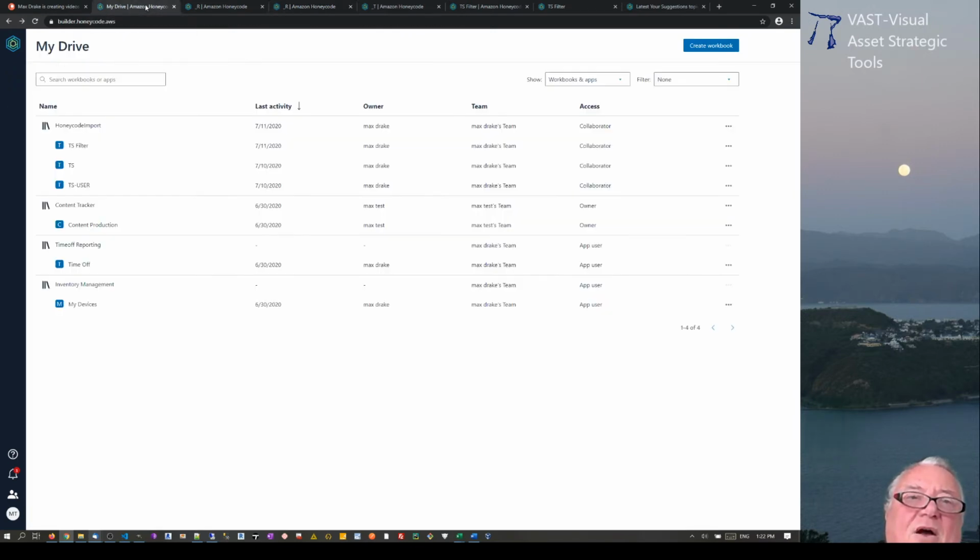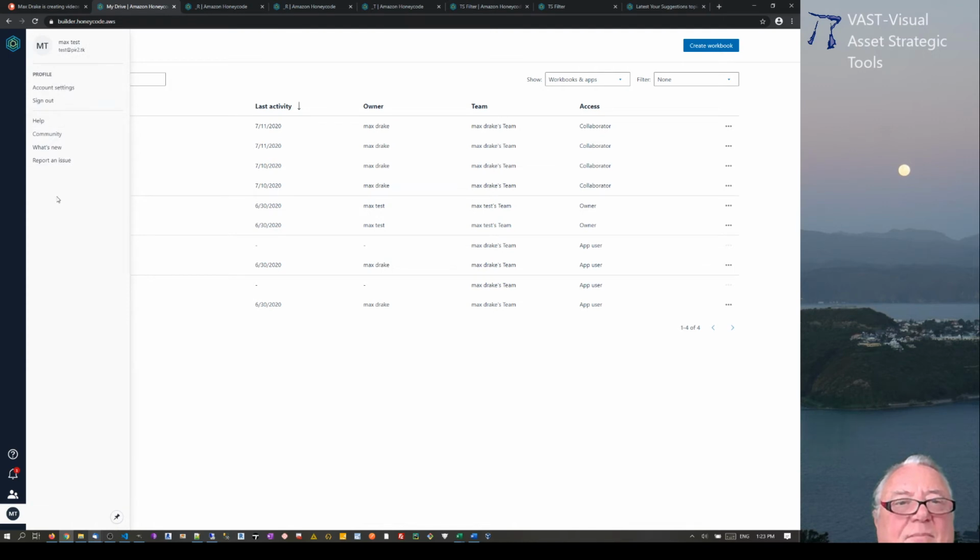So in the Honeycode interface through here, I'm building these apps. So if I come through here, is it there? No, it's not there. It's somewhere. This is my team. So this is my team and this is my profile.